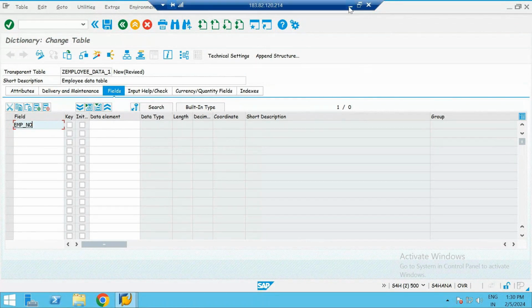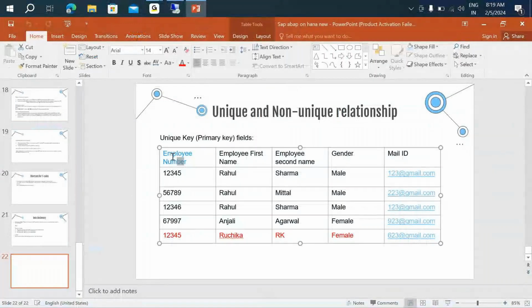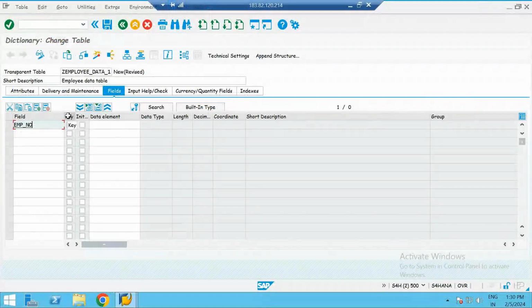Here I have told you the concept of a primary key, right? This blue color thing highlighted here is called a primary key. Here if you see, there is a column called key. If I check this checkbox, it will be a key field. That's it. We don't need to do anything else. We just need to click this checkbox.